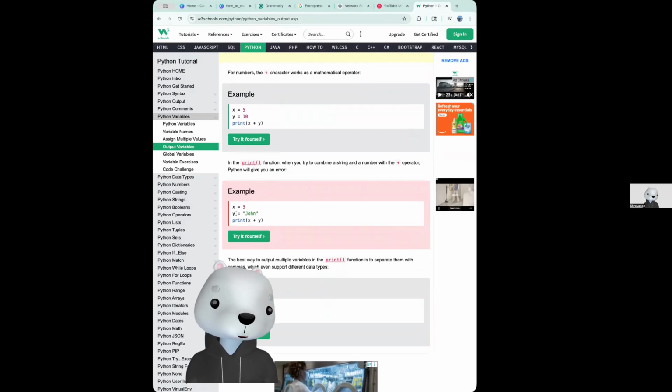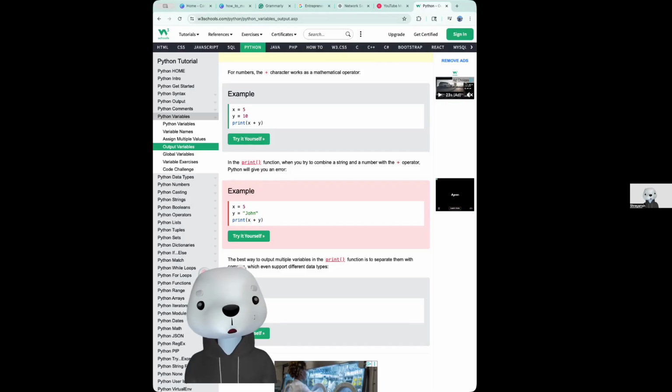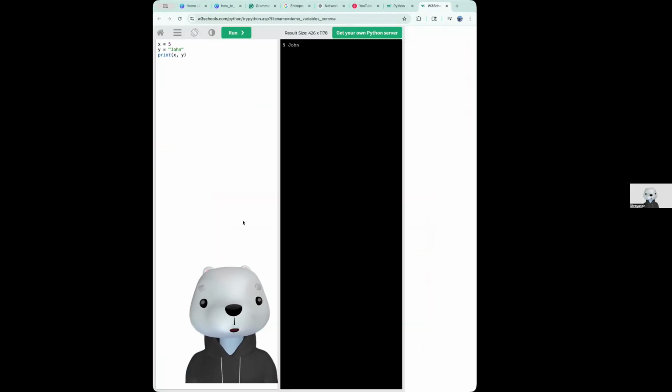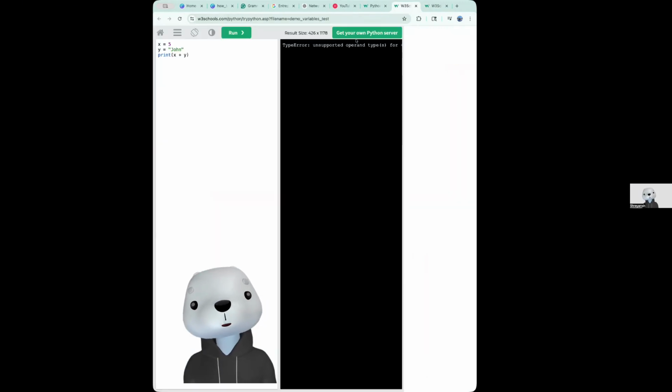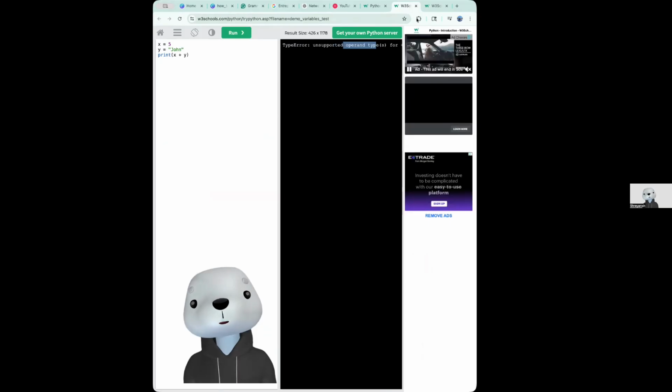But over here, you cannot add both an integer and a string. They have to be the same type for that to work. So when you're using a plus, it will not work. But if you write a comma, then it will work. It'll just write 5 John. But over here, it'll give you an error.